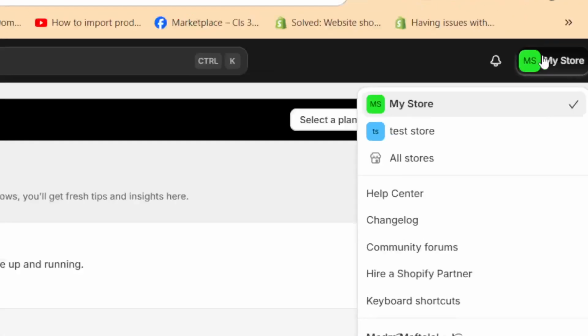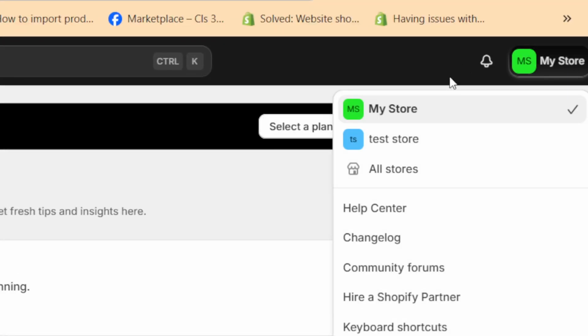Now if you click here in the top right on your store name, you will see all your stores. As you can see, I just created this store just a few seconds ago, as you saw. Now this is my old store. You can do this as many times as you want. Just click on all stores and do the exact same steps to create another store.